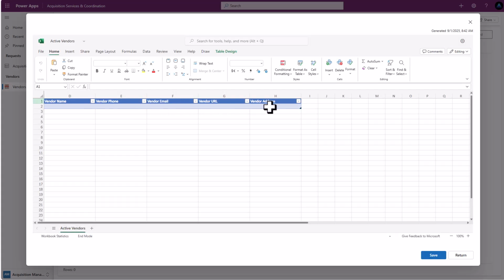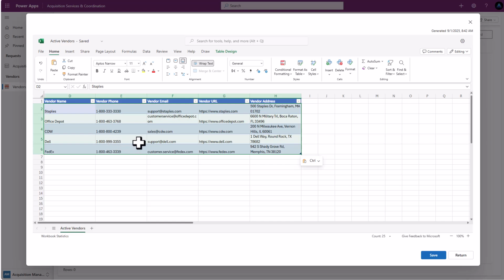And we're going to add information through copy and paste into here, just so we can demonstrate how this works. Let's go ahead and hit here, and I'll paste from an Excel that I've got. And there we go. Now we've got our emails, our URLs, our addresses, phone numbers, and names, and we're going to hit save.